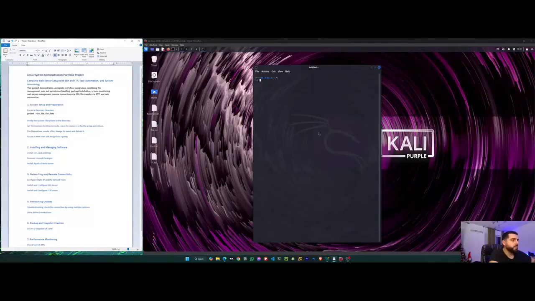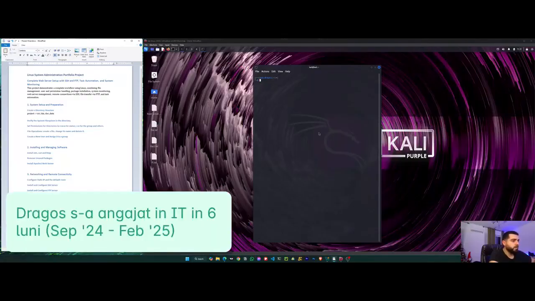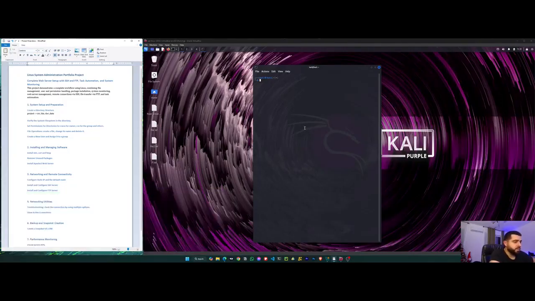Today I would like to make a project where I demonstrate a complete workflow using Linux, combining file management, user and permission handling, package installation, system monitoring, web server management, remote connections via SSH and FTP.